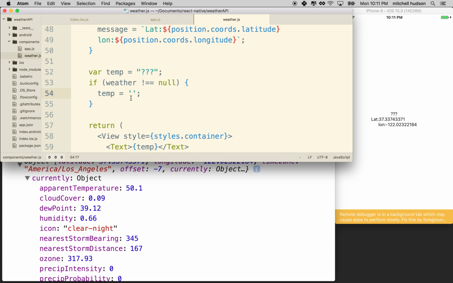So what we'll do is we'll say, how about weather dot currently dot apparent temperature. And we should be careful of case, right? So we'll say apparent temperature, and then maybe I'll use the backticks around this here. Wrap it in the, where's that thing, the $ sign there, and the curly braces.